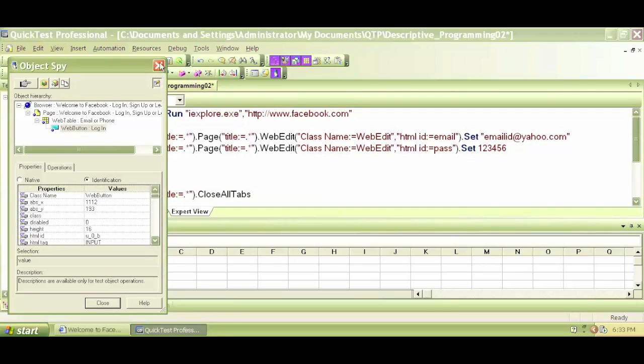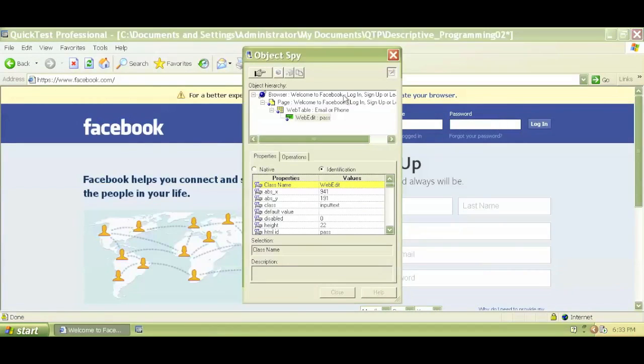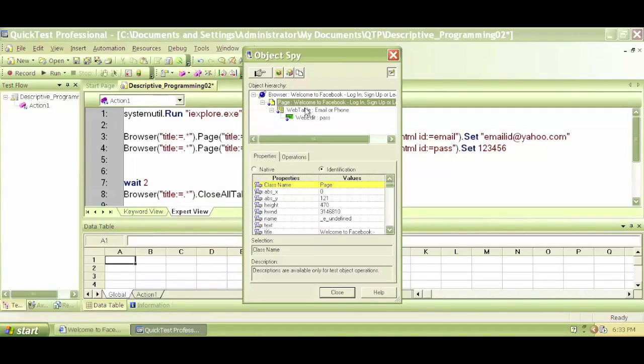Okay, so let's go back to that and click on that. Again, this is within a browser and a page. The web table, we do not have to specify. We can keep the browser and page and skip the web table. If, in case, the object is not getting identified, in that case, you can use the web table. For now, we'll skip the web table. For now, we are saying within a browser, within a page, we have a web edit, and do something with that web edit field.